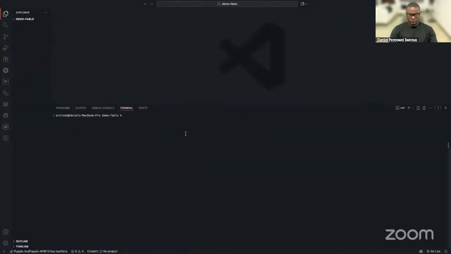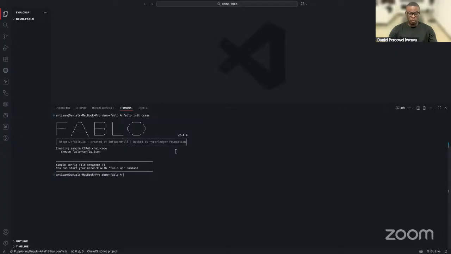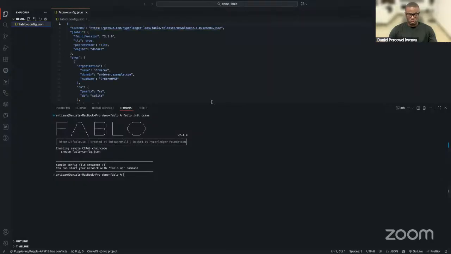To initialize Fablo, you have to run a command. After installing Fablo, you run fablo init ccaas, that's Chaincode-as-a-Service. What this does is it generates a Fablo config JSON that we're going to use. So this is the Fablo config JSON.